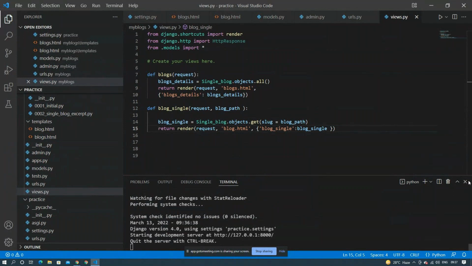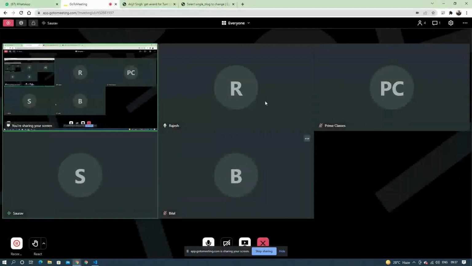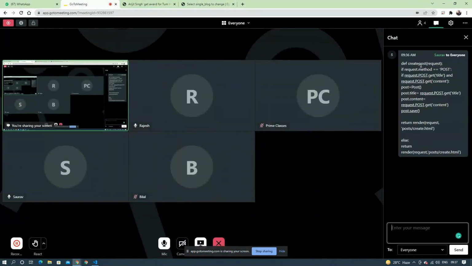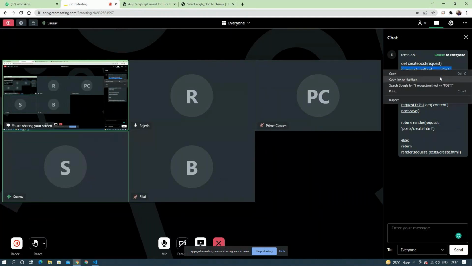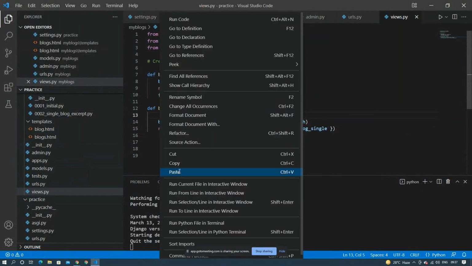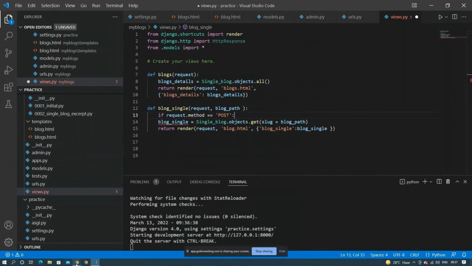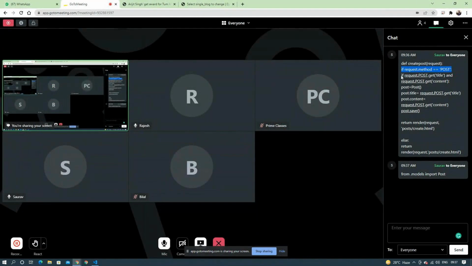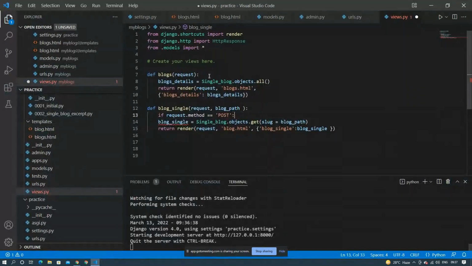In dev, you check if request.method is post. Copy that if part, check if request.method is post. You have to import post, okay? So post you can import from models: from .models import post. And you say post.content, okay?